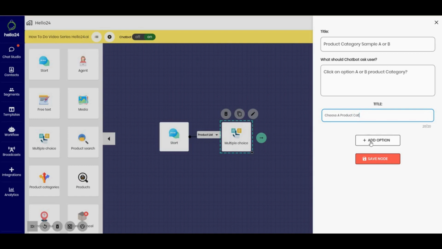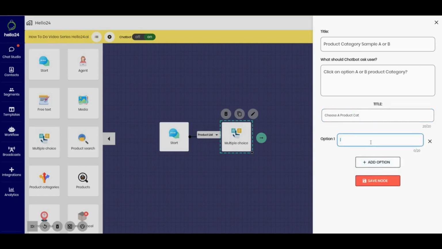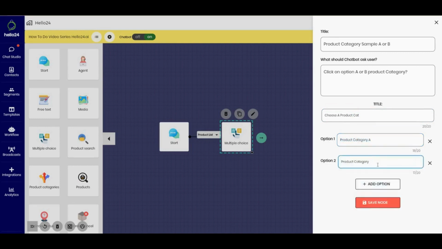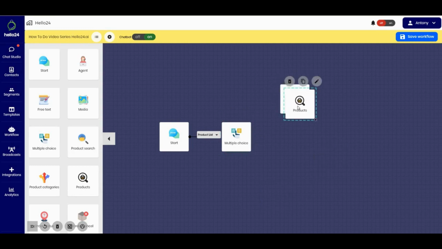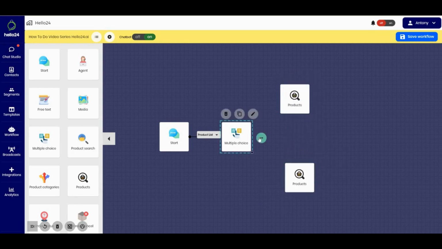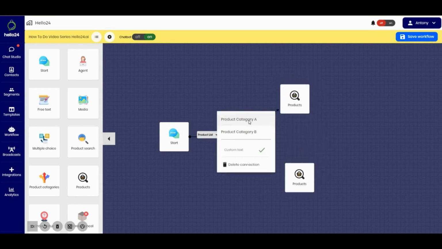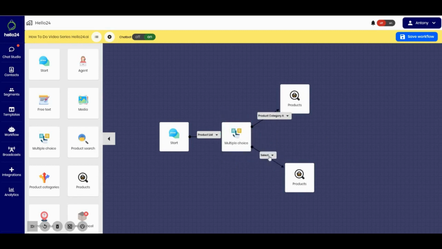This is just for the menu options. And you could say product category A and product category B. Save. The next step is to add product categories. So we have two product categories. Just duplicate the box here, and initially what you'll do is connect product A category, connect product B category.